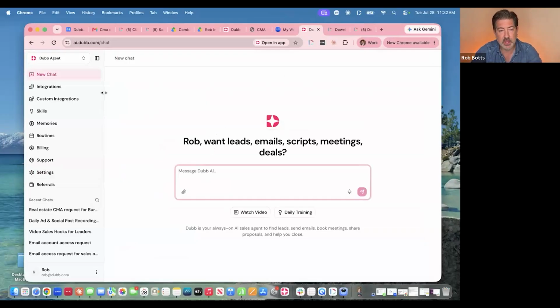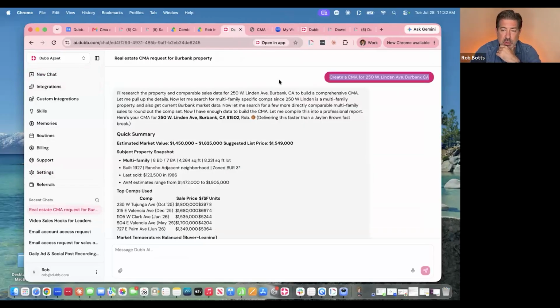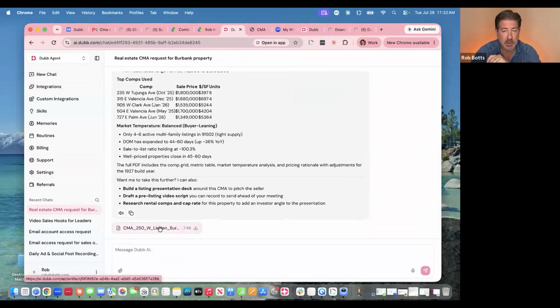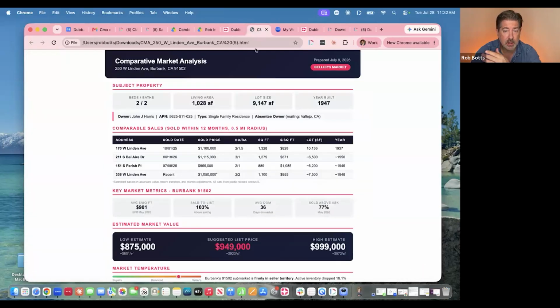And notice right here in the middle, you can chat with Dub Agent. So what I've told Dub Agent to do is to create a CMA for this address that we have right here. Now, if you're not in real estate, again, you can put a description in of what you want created and it can create an asset for you. But in this case, it's a CMA. So it gives us a little breakdown here, and you'll notice right down here at the bottom, it created the asset, which when we click on it, opens up and turns into this right here.